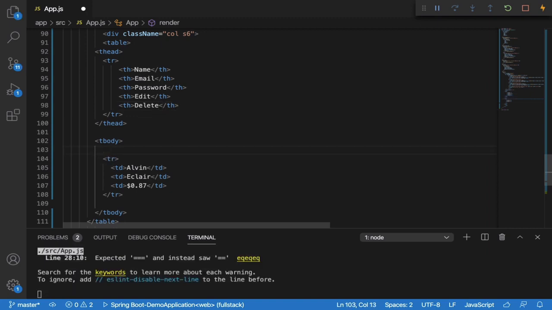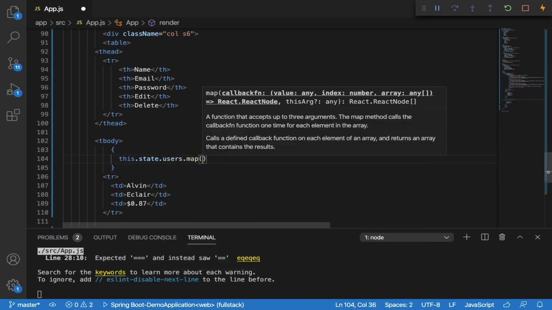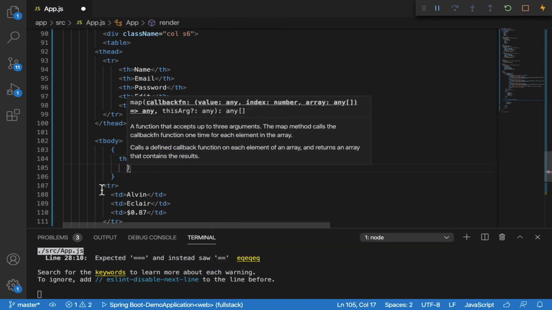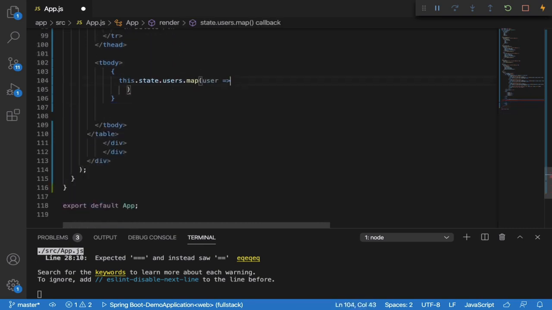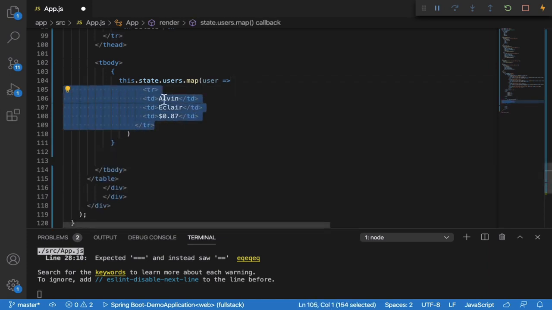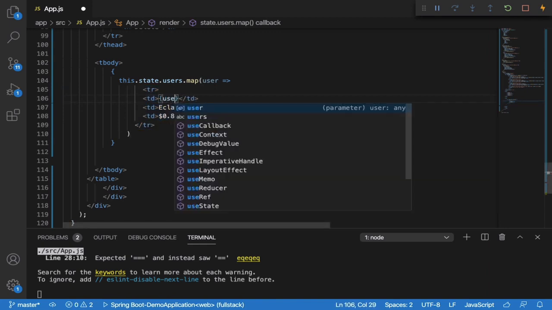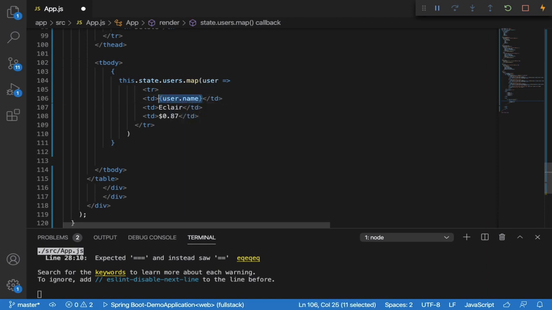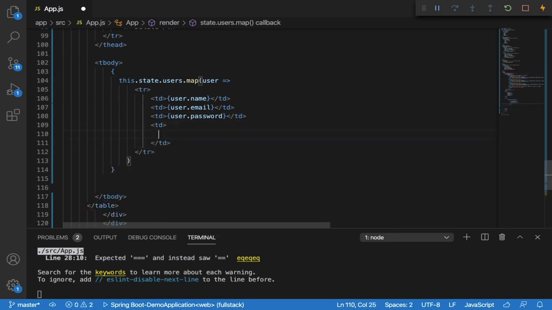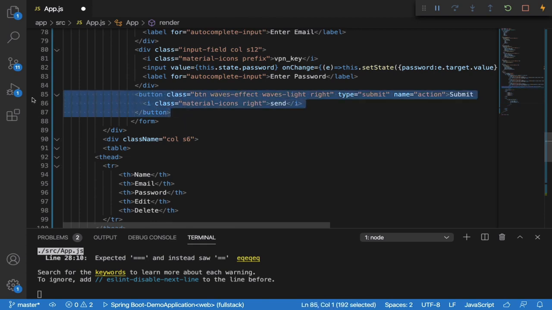And in here we can use this dot state dot users, because we have users, and you can map through each individual user. When we do this, you can copy that tr inside this. So we are perfectly fine. Now in here you can write user dot name, same for the rest of them, email and password. You have to encrypt the password in the backend. I'm not going to do this. Okay, the next thing is the button as usual, but this time I'll use the same button but just icons, nothing else here.